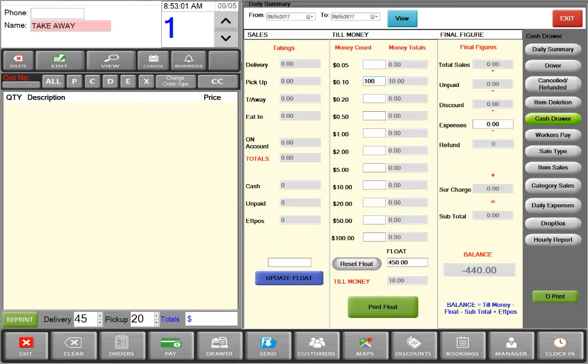Now that I've taken the 100 10-cent pieces out, I must also include what is in the drawer for the end of day's takings. If I have $10 worth of 20-cent pieces, you can do the same. Or you can simply remove your float and you can enter nothing here and just click Reset Float. If you reset float, this will leave you with the balance remaining in the till that you need to enter to complete your end of day.